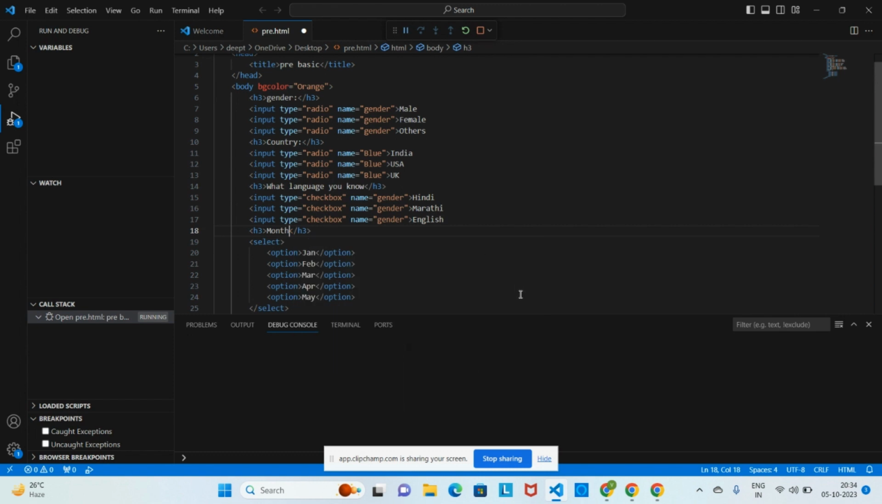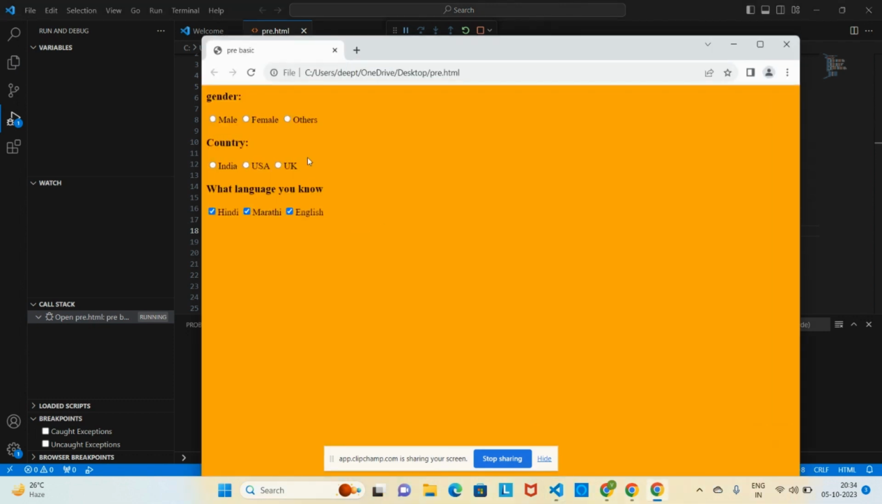Now let's save and see if we can see the option tag or not. I will just refresh the page. Now here you can see I have got the option tag, so I can select any month from this. So I'm selecting February.